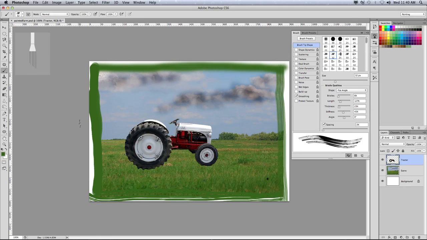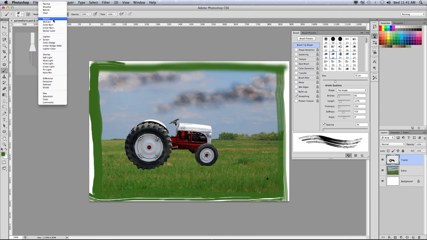Moving on the actual document itself. You can also change your mode on your brushes, which gives you a little bit different look. You kind of just have to play with those for a little bit to see what you're working with. I usually just keep mine on normal. You can change your mode.